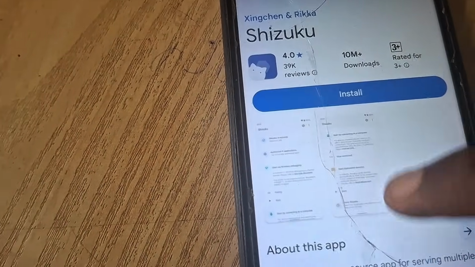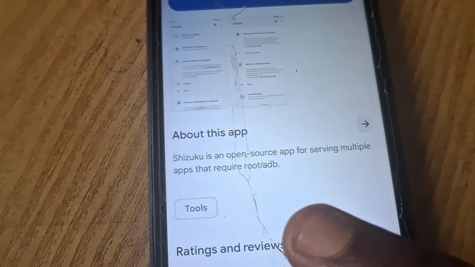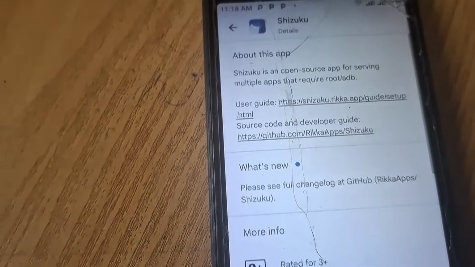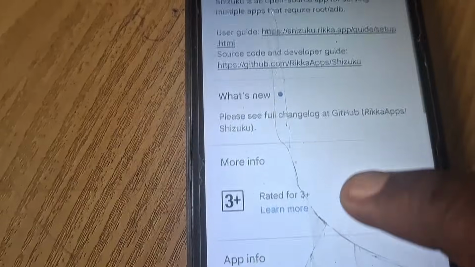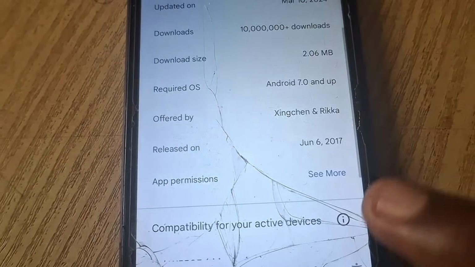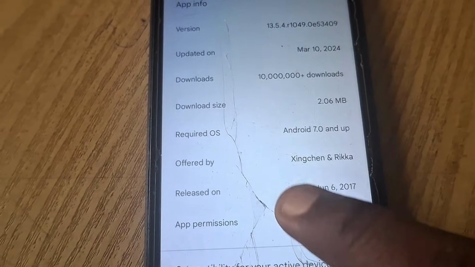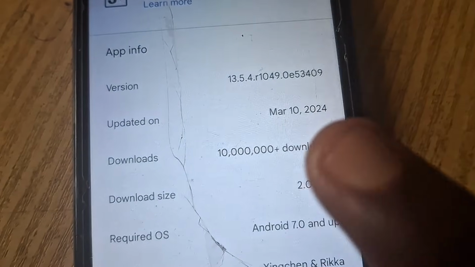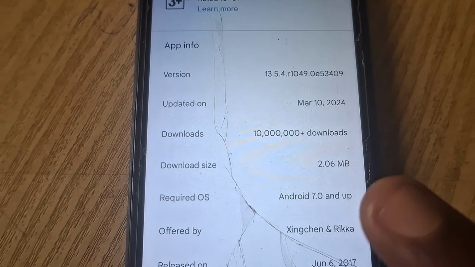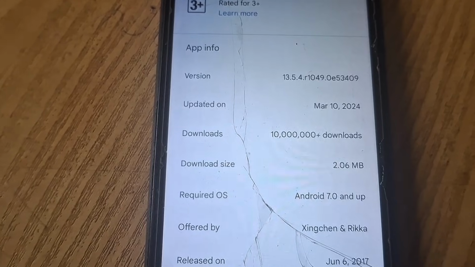But if you click on the app, I want to show you guys something. Looking here where you can see about the app, click on the arrow button and expand that section to see more about the app. Now you can scroll, and you can see the place where it says released on. This app was released on June 6th 2017, and it was updated on March 10th 2024 on the Google Play Store.